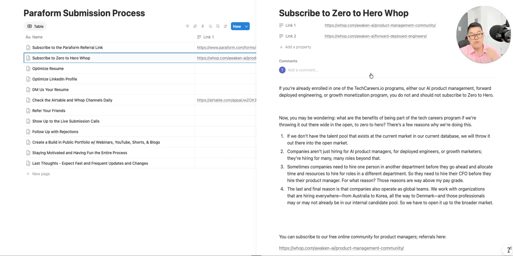If you are already a part of either the AI product management, forward deployed engineering, or growth monetization program, you do not need to and should not subscribe to the Zero to Hero. I'm going to tell you guys why, because already I'm going to have some people thinking to themselves, well, what's the benefit of being a part of the Tech Careers program? I'm going to go ahead and tell you guys this.